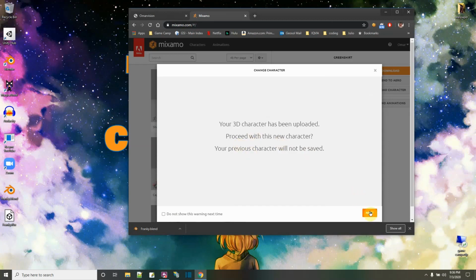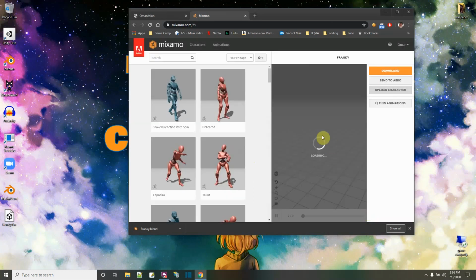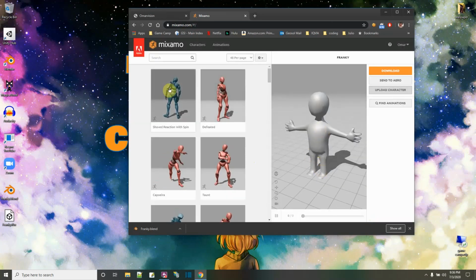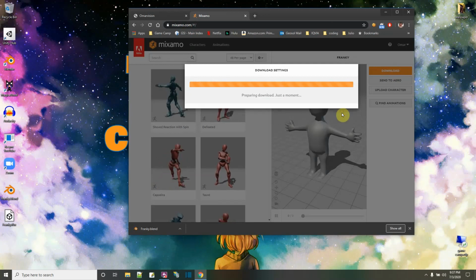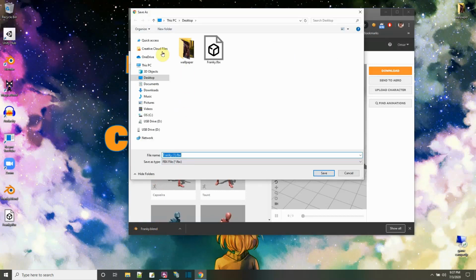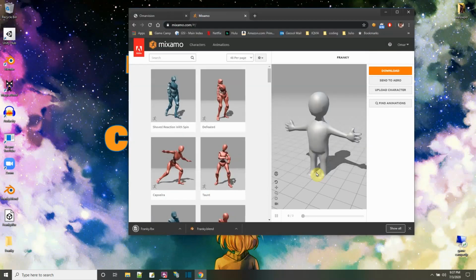The 3D characters are uploaded. Please proceed with this new character. Yeah, okay. So now it's going to show the model here, and what I could do is pick different animations to play with it, but let's just download the character by itself, Franky. I want to use it in Unity, so I'll say FBX for Unity, and then I'll download the model again, even though I just uploaded it. And what I'll do here is make a folder for all my Franky animations. So in here, this is the model from Mixamo, just in the T-pose, and I'll save it.